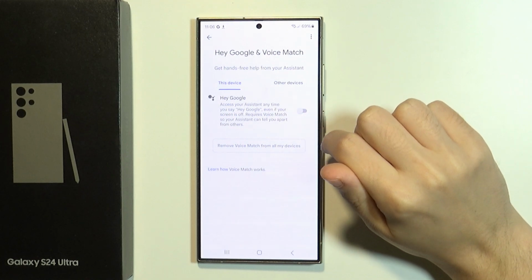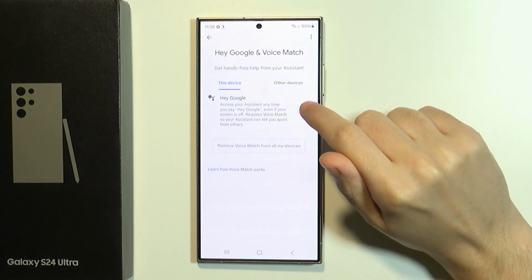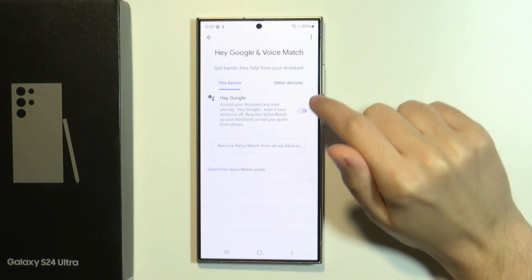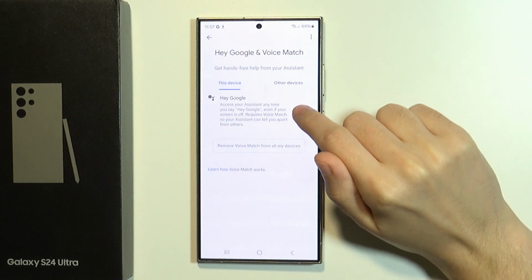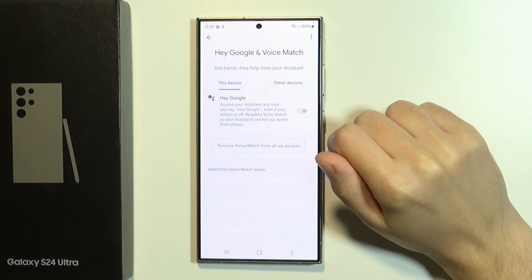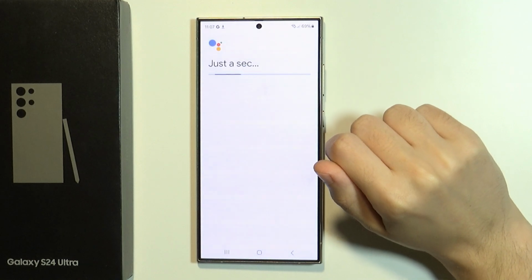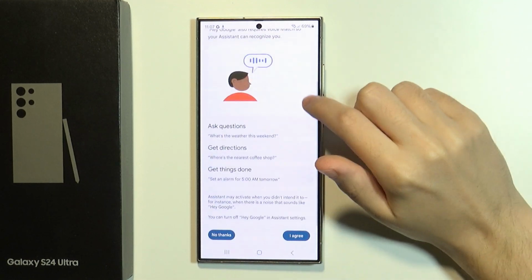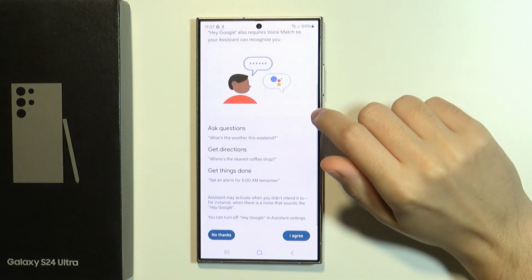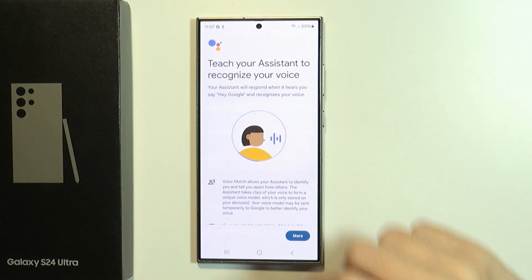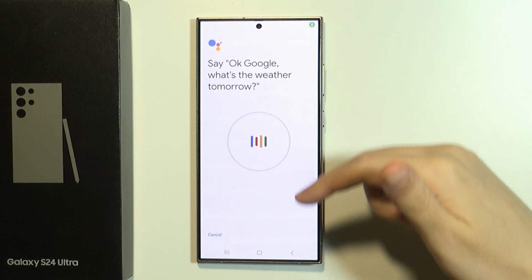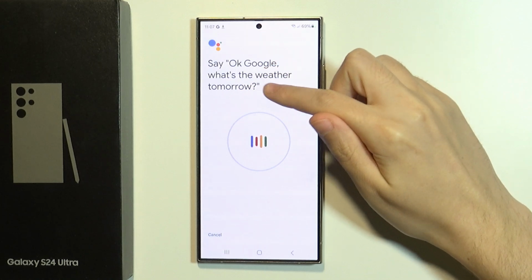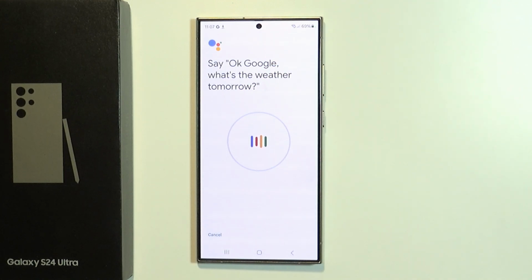Over here you can enable Hey Google by tapping on the slider on the right side. And if you have this option enabled, if you tap on the slider, then of course you will disable this feature. So you want to press on the slider to turn it on, and if you do this for the first time, you will need to pretty much set up the assistant by going through some sentences. So you need to say out loud everything that is being said over here in order to set up Hey Google.